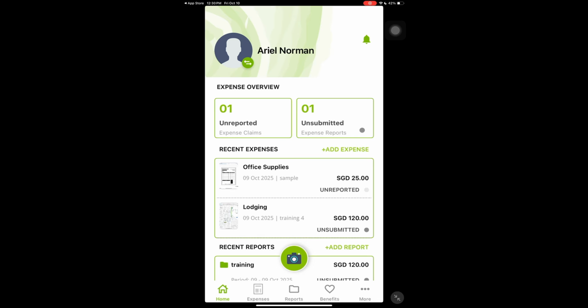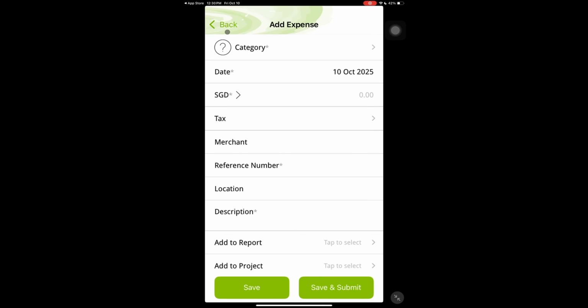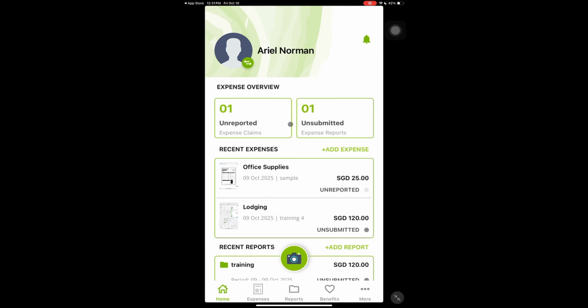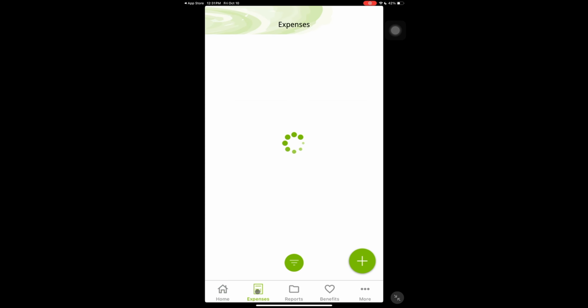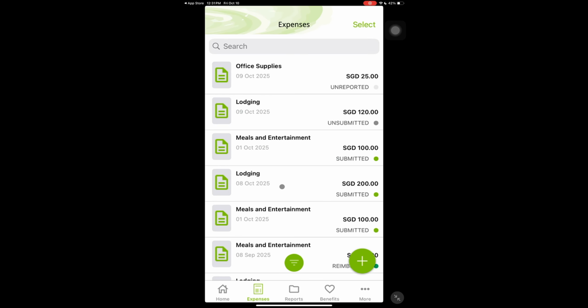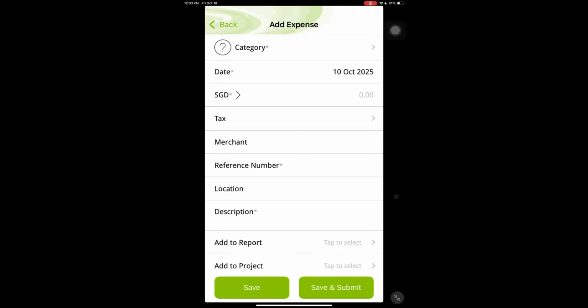Let's start with Step 1, creating an expense claim. There are two ways to create an expense claim from the app. The first way is by tapping the Add Expense button located beside the Recent Expenses section. This allows you to directly enter the expense details. The second way is by tapping the Expenses icon, which is the second icon on the bottom menu. This will take you to the Expenses page, where you can view all the expenses you've submitted using your account. From here, tap the green plus sign button to add a new expense. Either method will allow you to start creating and entering your expense details.